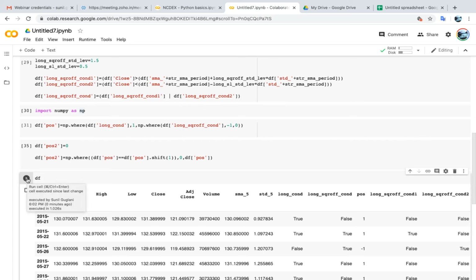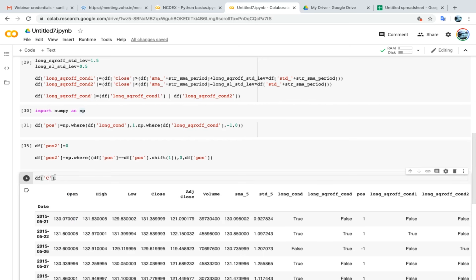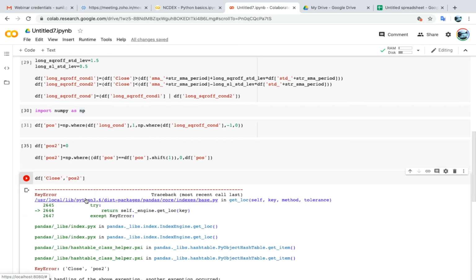Don't you think it is showing too many columns? It is difficult for me to read. So because there are too many values, I will shorten this. I just want the close price. I'm not even looking at open, high, low, close. I just want close. I'm looking at position 2. So this is the way to trim the data frame. We can just select the column which I'm interested in. Let us run it. Oh, it gave me an error again.